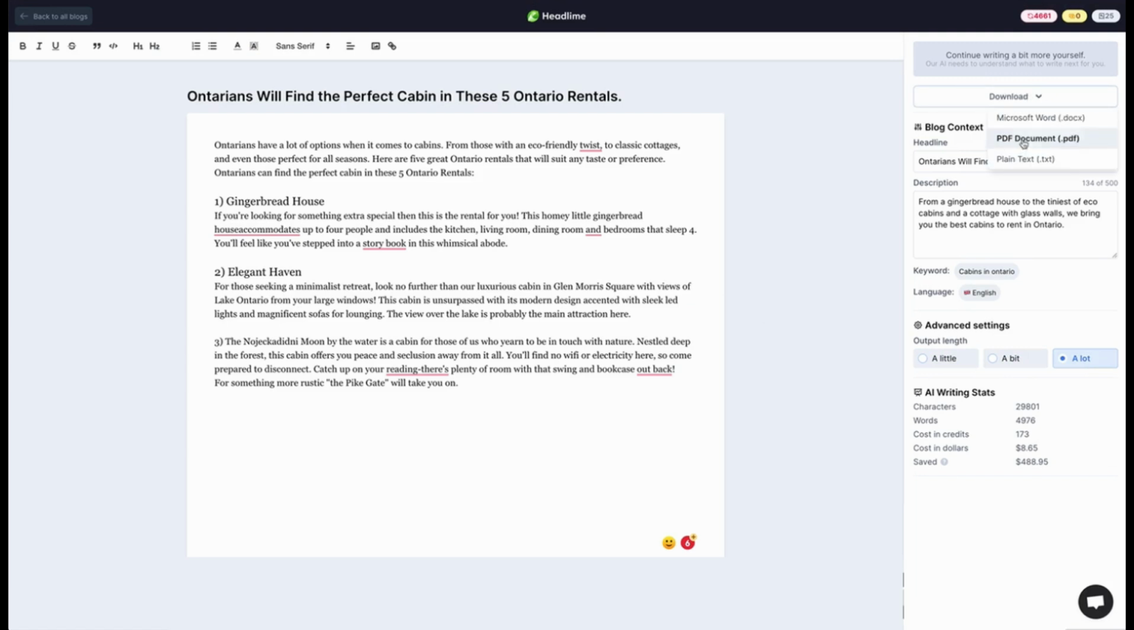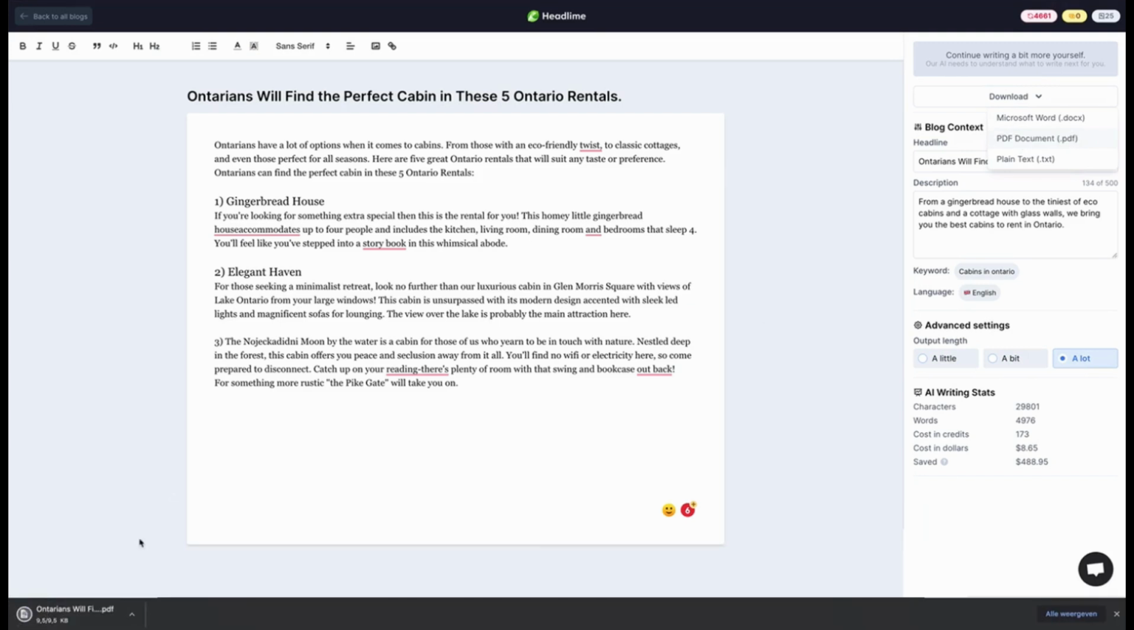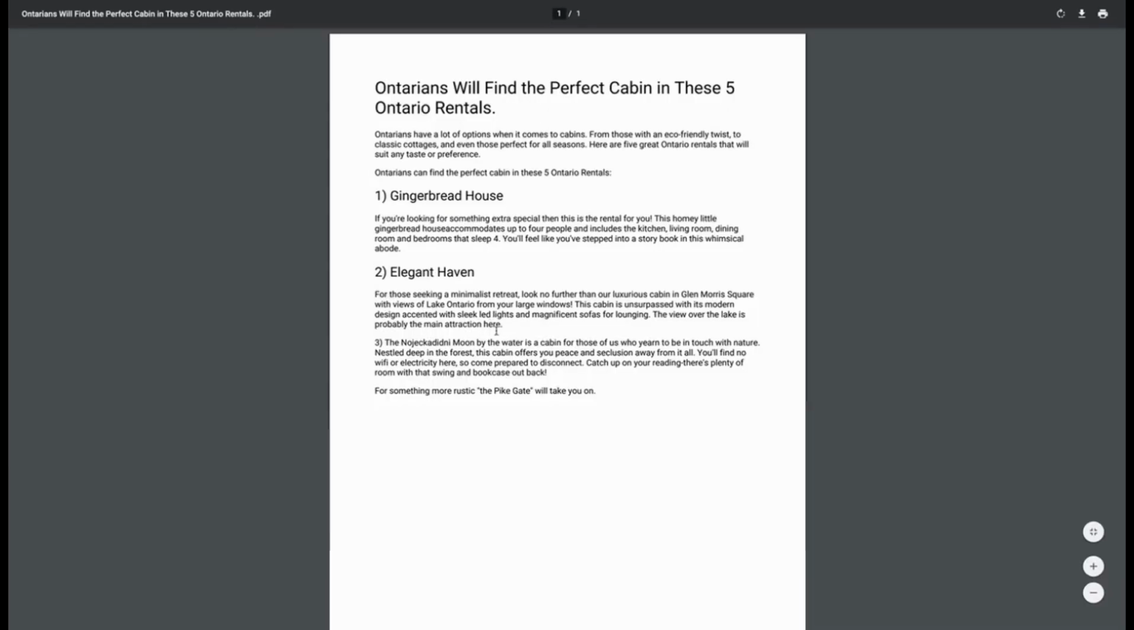Click the Download button, which is located at the top right of the screen. You can also export your content in various formats, including Word, PDF, and text.